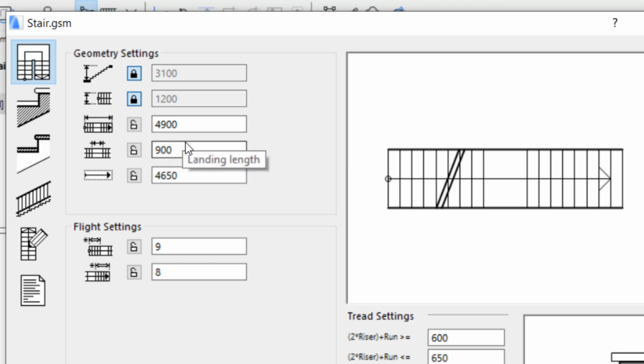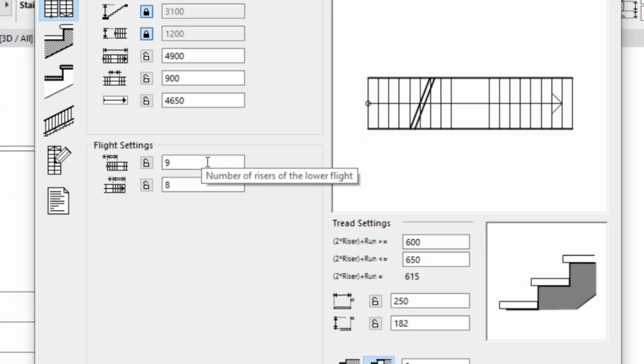And then the next part is the landing length. You could set this also if you want. Now let's fast forward to the flight settings.